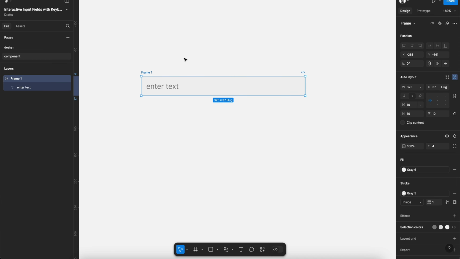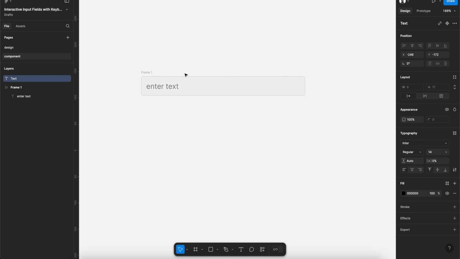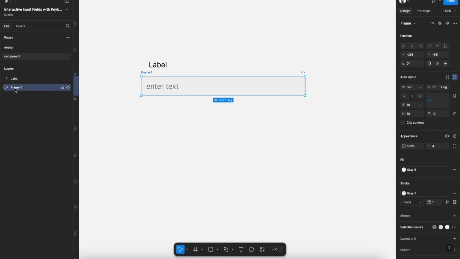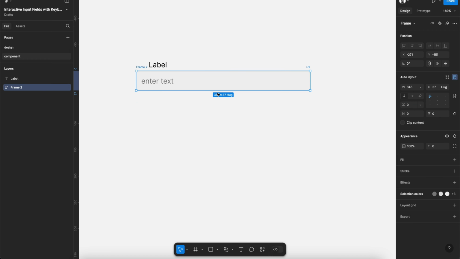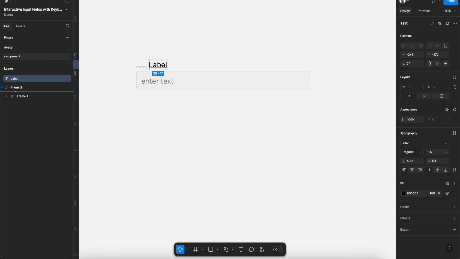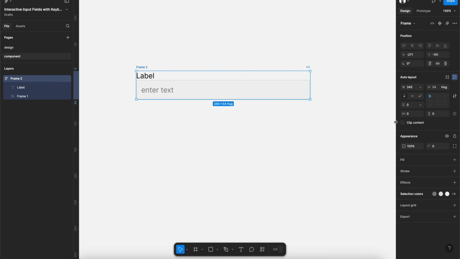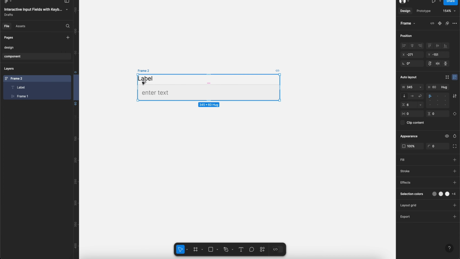Now we need to follow the same process which we followed in my previous video. I am creating a label here, and I am again giving this input field an auto layout, and now I'm shifting this label under the parent label. Now I want to give a 6 pixel space between the text label and the input field. So this is the first input field I have created.